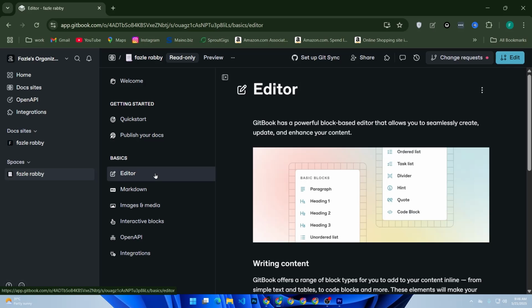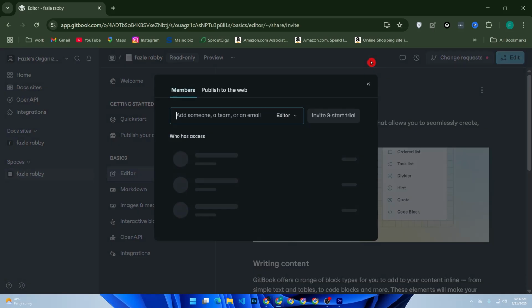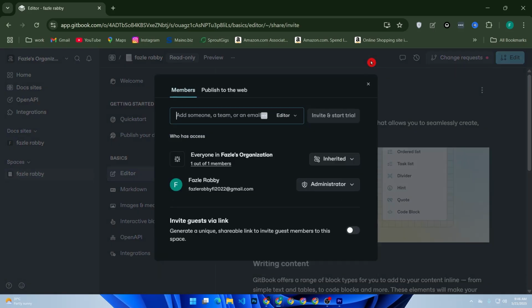Want to collaborate? Click the share icon from the upper corner. Then invite team members by email. Enter your members' email addresses. Everyone can edit in real time, leave comments, or review content before publishing.